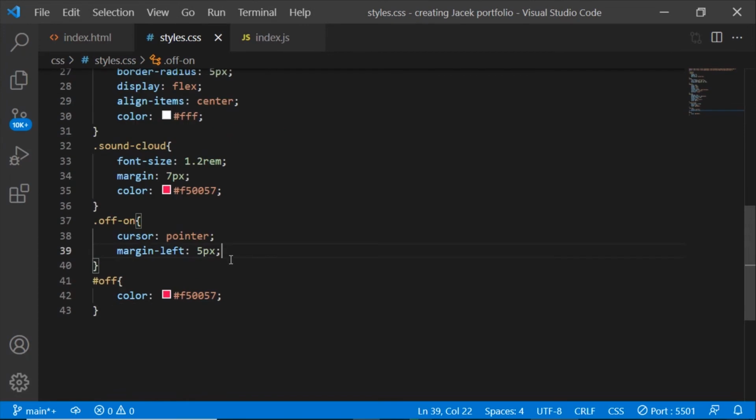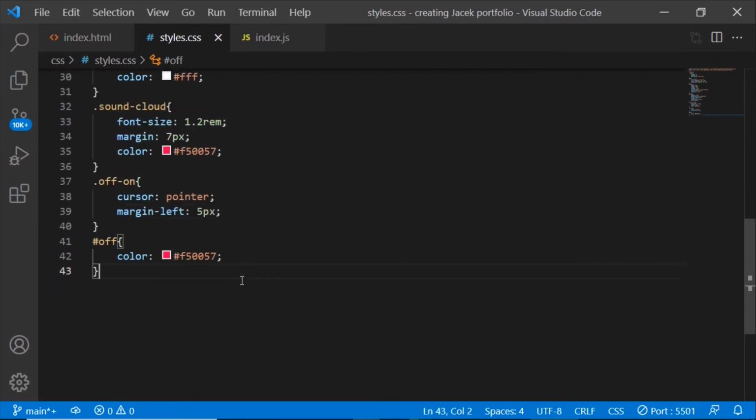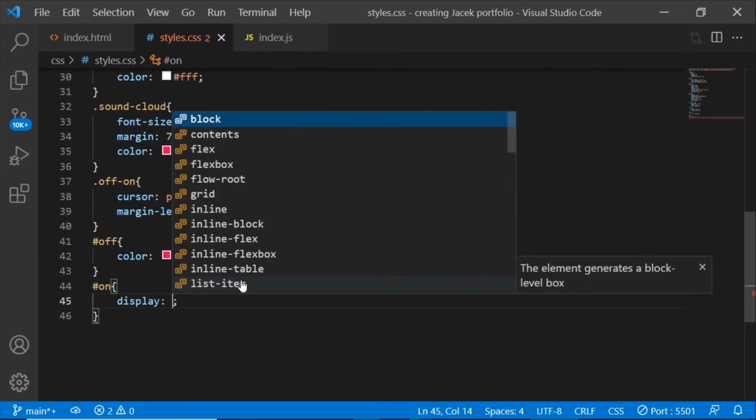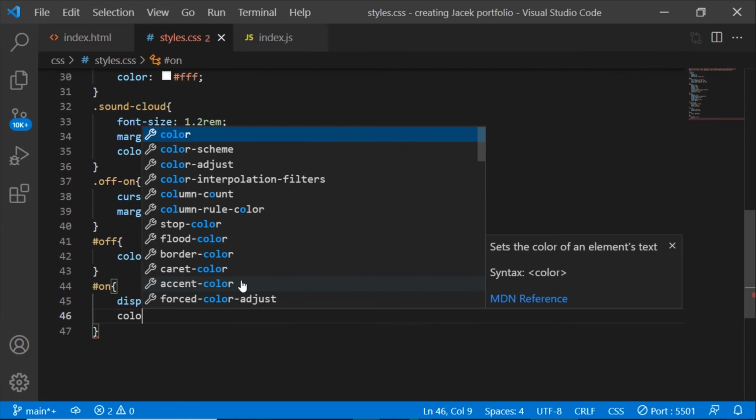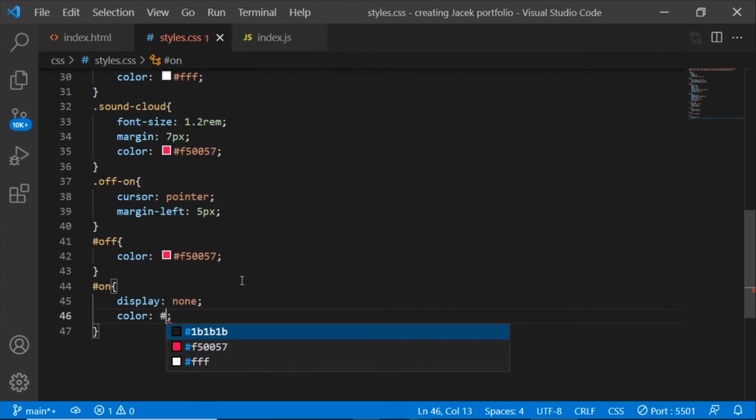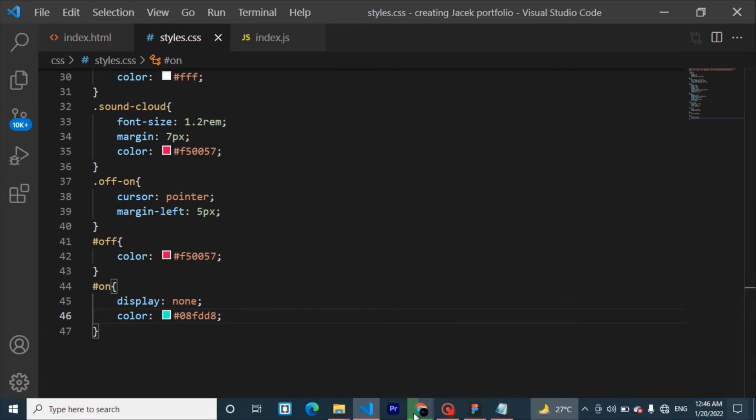So what we have to do now is to target the on icon, and then we set the display to be none because we don't really want to display that by default. And then we set the color to this particular color, 08FDD8. All right. So this is the color we got.